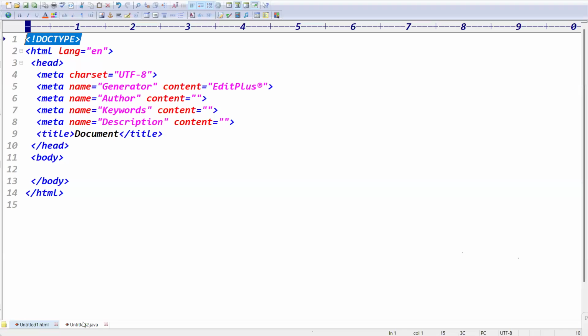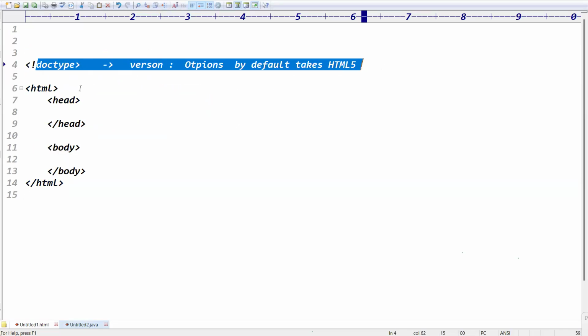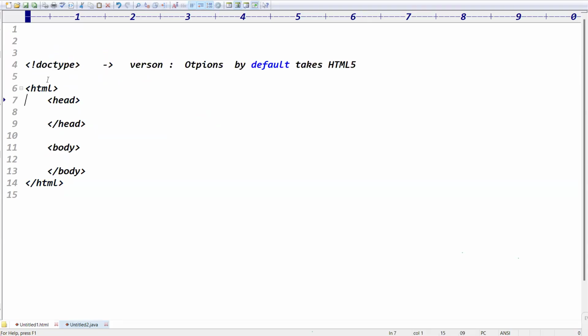Document structure we should know. The first tag is what? Doc type. Doc type represents what? Version. The second one is what, guys? The root tag is HTML. HTML contains how many subtags? Two subtags. One is the head, one is the body. HTML is the root element which contains how many sub elements? Two. One is the head and one is the body.